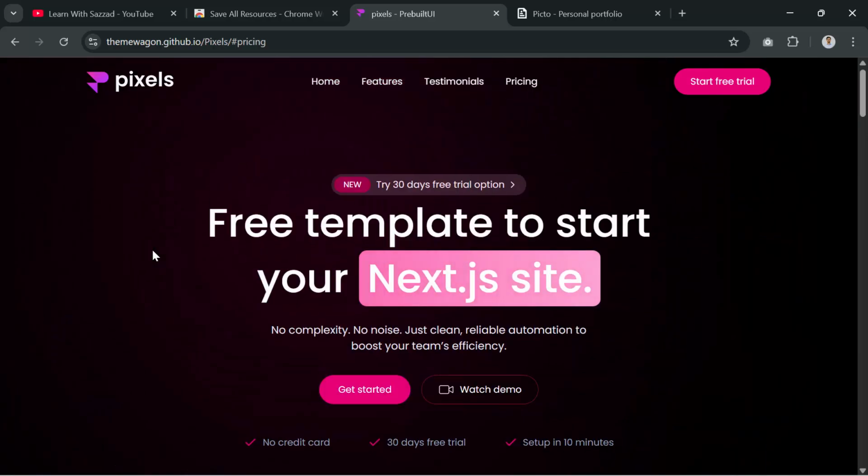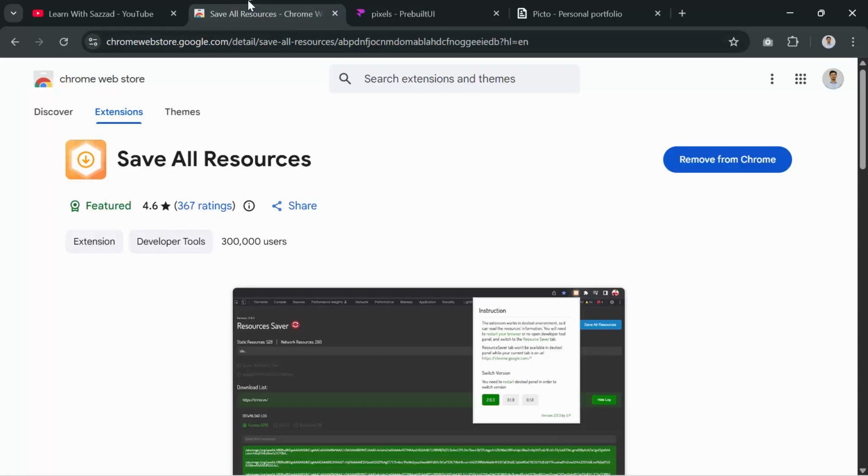So for downloading the source code of this website, first of all, I need to download an extension for my Google Chrome profile. I have already downloaded this extension, and the extension name is Save All Resources. I have already installed this extension, so I will give you the link in the description of this video. Now we are going to download the source code.